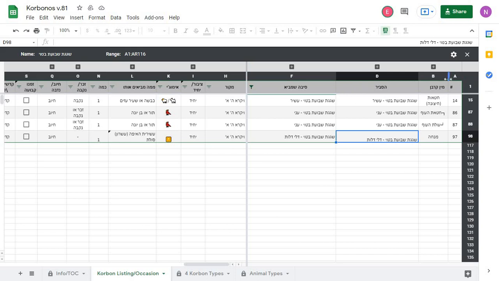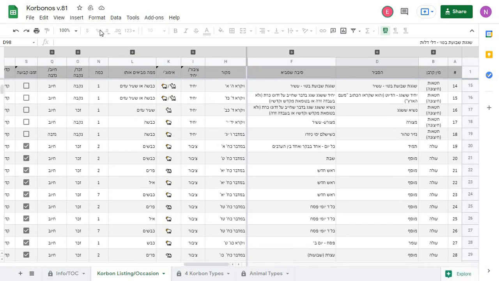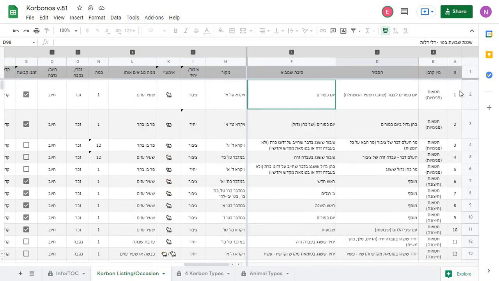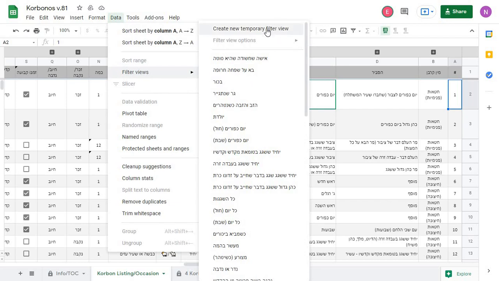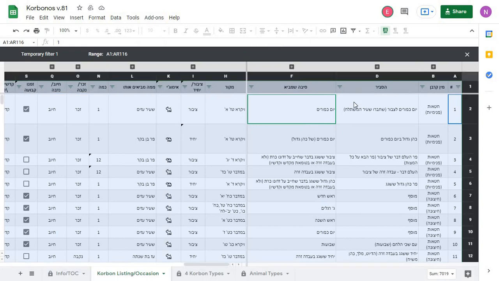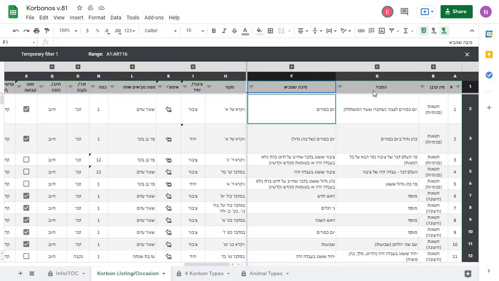If I want to create my own filtered view, I would go back to the full display, and then I should position myself in the first column. Otherwise, some security settings within the spreadsheet may stop me. Go to Data, Filtered Views, create a new temporary filtered view. At that point, I can create a filter based upon any of the column headings that I would like.